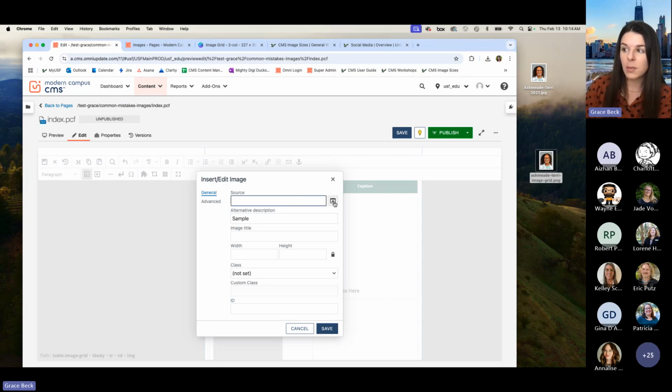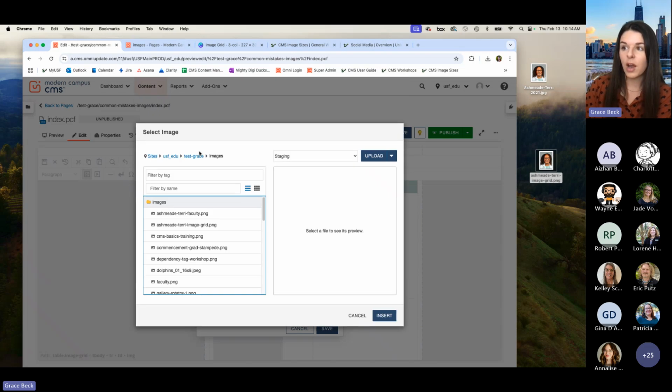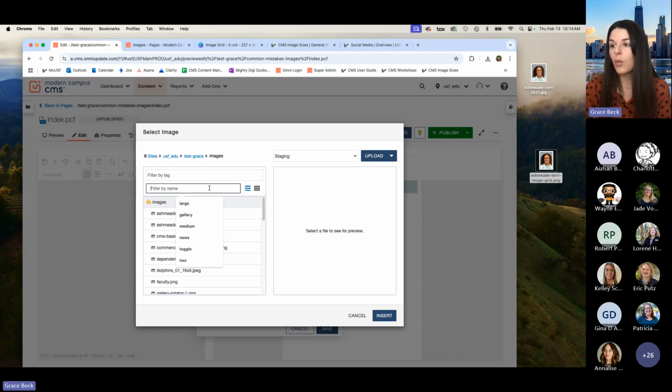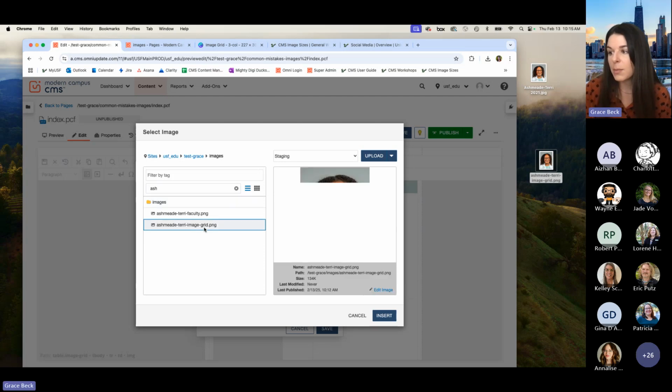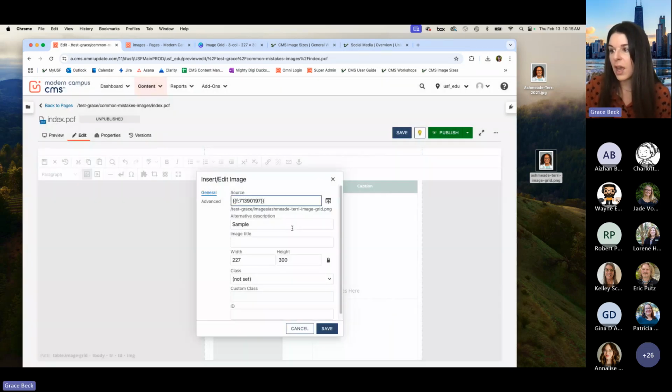I'll then click my dependency manager right here. And there I go. It will actually spit me into the correct images folder within my test grace root. So then I'll need to, what I like to do, I mean, conveniently, this image is at the very top, but for now, I'm just going to start typing the name of the image. It was image grid. There's beautiful Terry there. All right. It looks like I'm done.